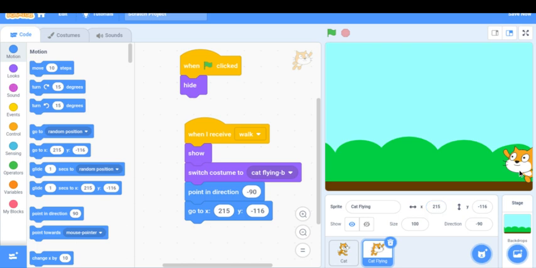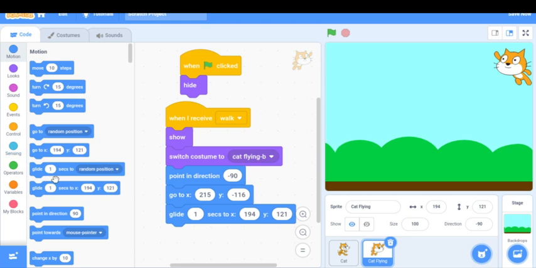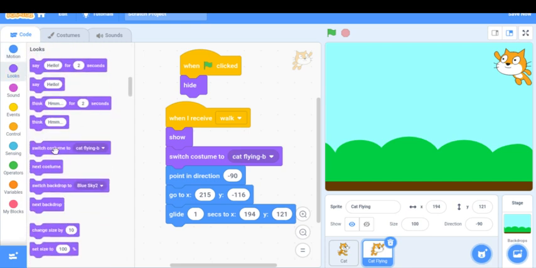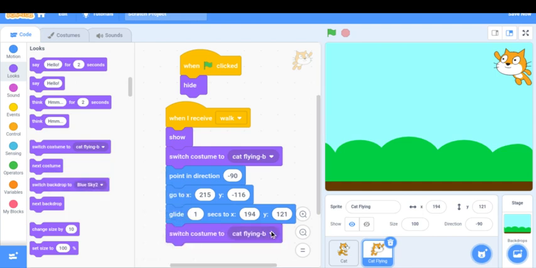Then later I can bring the cat where I want him to first move. So he's going to take off and first land here. So first stand here like a Superman. And then I'm going to say glide. This time I'm not going to say go to. I'm going to say glide to. Glide to is still under motion. From there, I can now switch costume to the cat that is flying on the belly. So I can now come to looks and say switch costume down here to flying cat A.